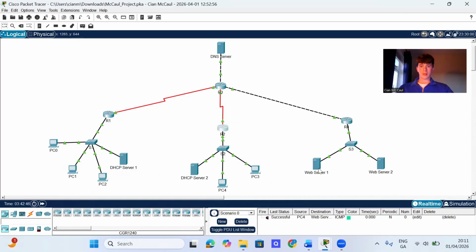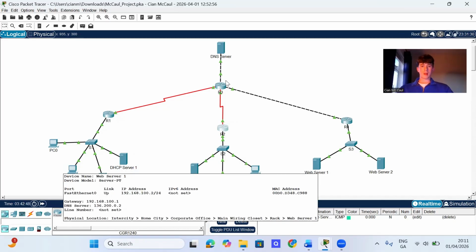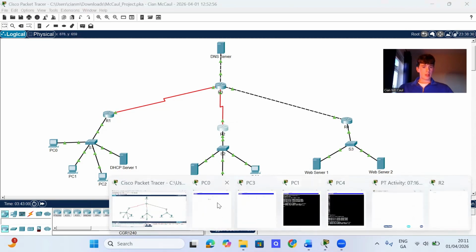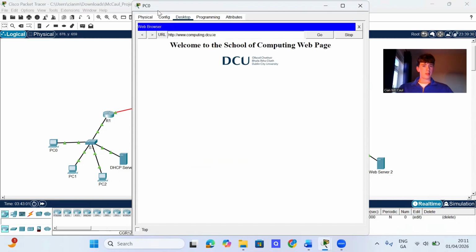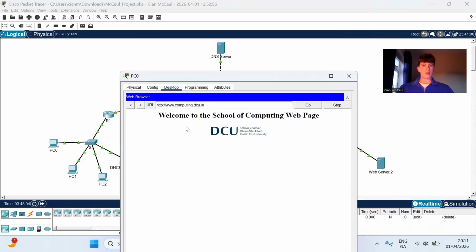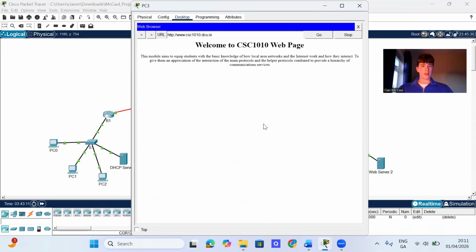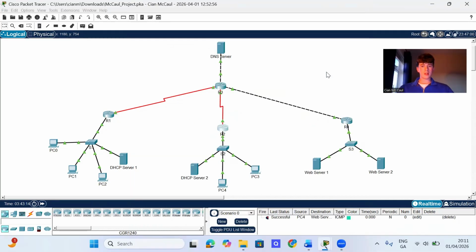And from using the ping function from web server 1, I pinged router 3 and discovered there was an issue with the network routing. So after configuring the route to map it to router 3, it eventually worked, and it's set up nicely. So on PC 0, I brought up the School of Computing webpage using the URL, and you can see the DCU logo there. I used PC 3 to display the CSC1010 webpage.